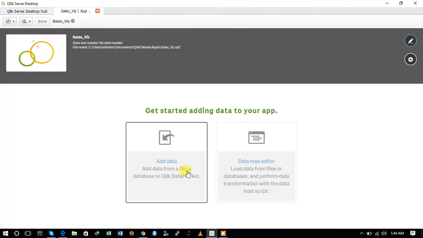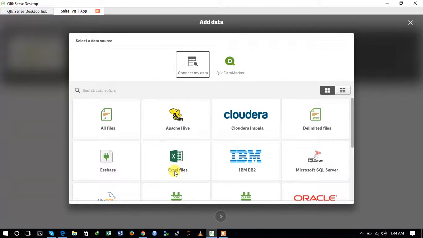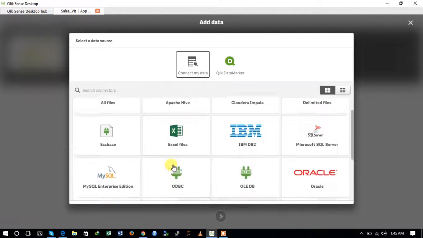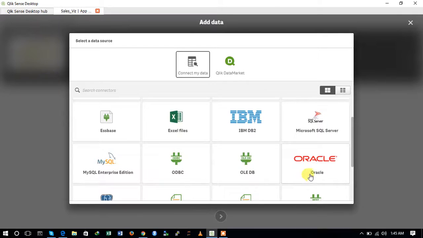Since we are doing this the first time, let us use add data and click on it. Now you can see that you can select any of the data sources that you want. You can connect with my data sources, and you can connect with QlikView's data market sources. In my data, you can see that there are a number of options over here, like all files, and you can search your whole things up. There are Apache Hive files, Cloudera. It supports different types of file formats, like the delimited files such as CSV, TSV, and all this bunch of options over here that you can use.